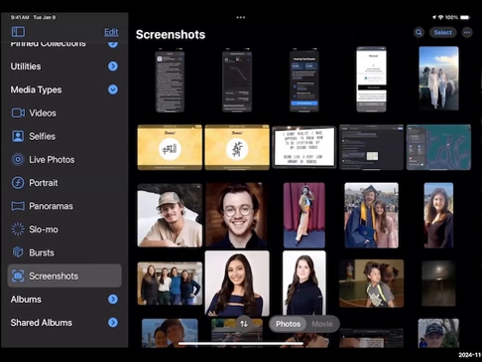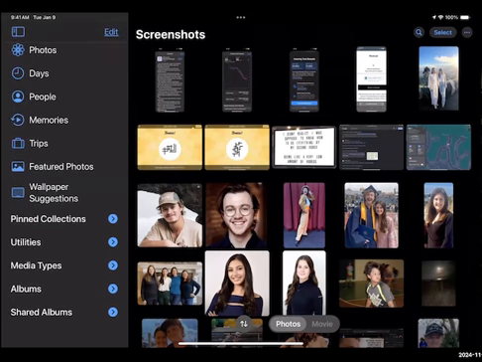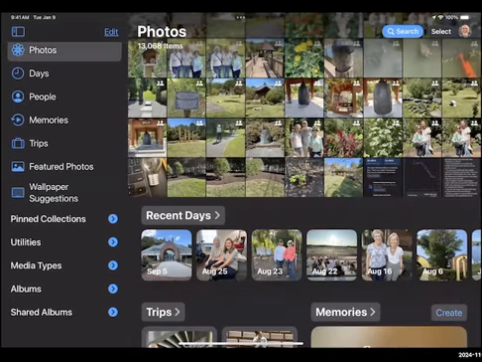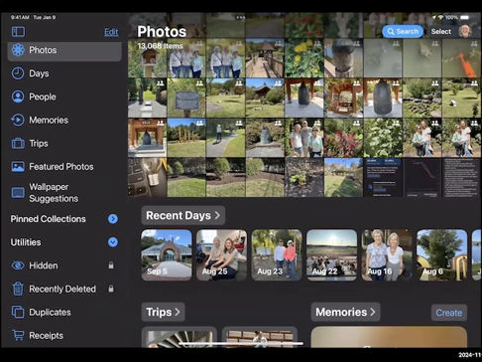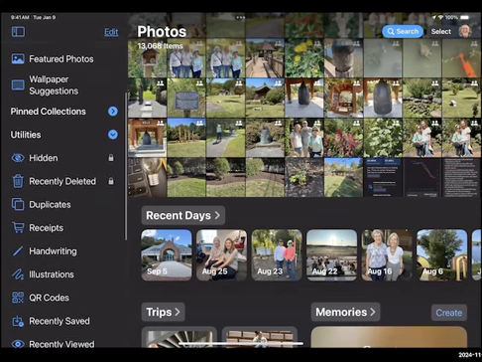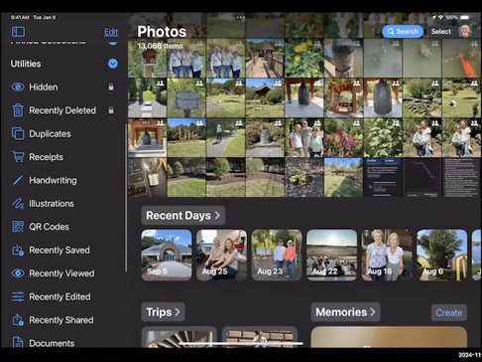So there's another way, Joe, to get to those if you wanted to. It's considered under media types. So I'm going to collapse that. I'm going to tap photos at the top just to go back to what we're familiar with. Then I'm going to go to utilities in the left sidebar, and I'm going to tap the expand triangle there. Under utilities, there's quite a few items that could be really interesting, or they could be totally of no interest to you.